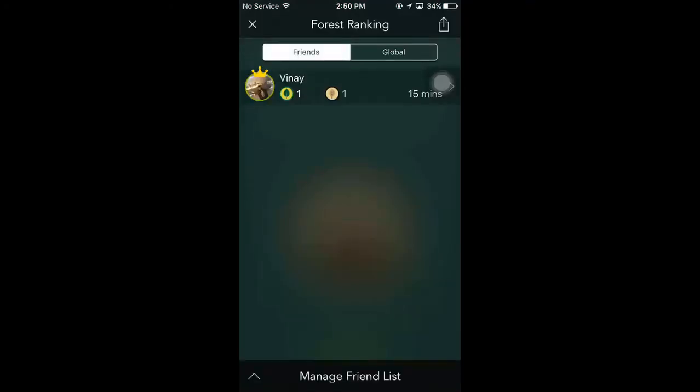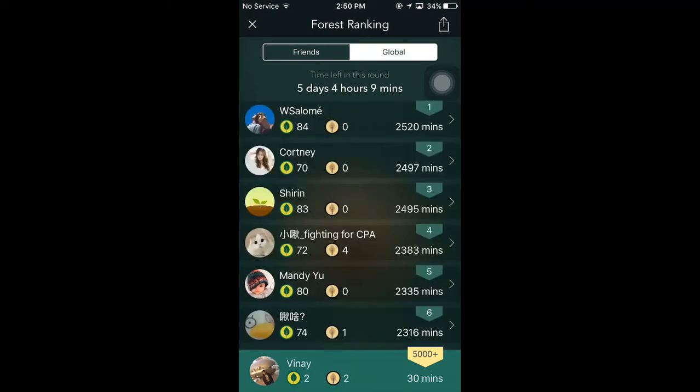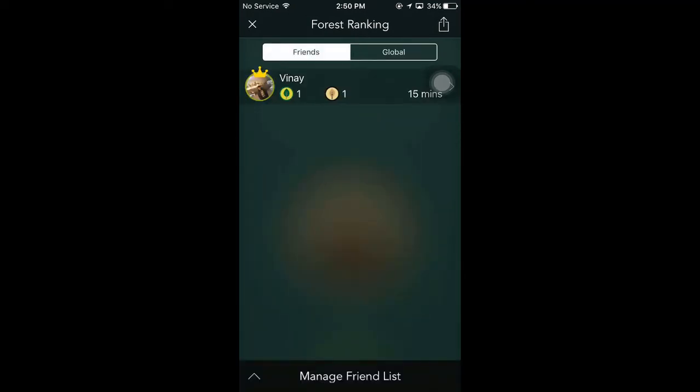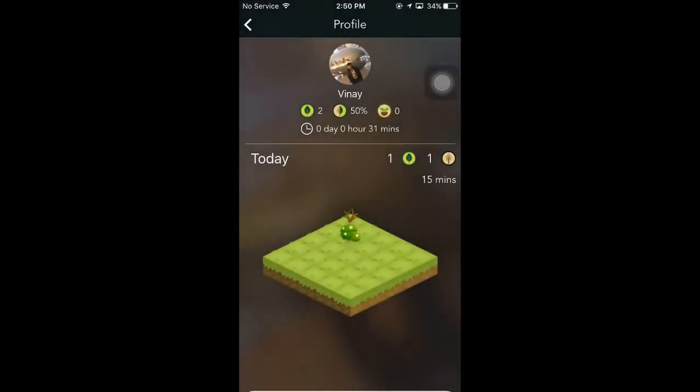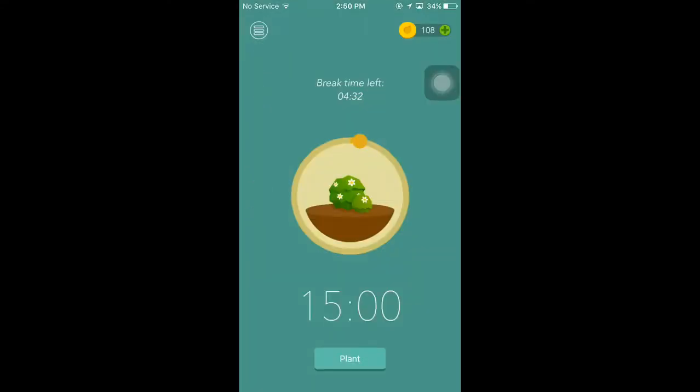Yes, see, clearly I've got the crown. I have planted my first tree, and here it is. So yes, you can see there. Now I can even share it also.